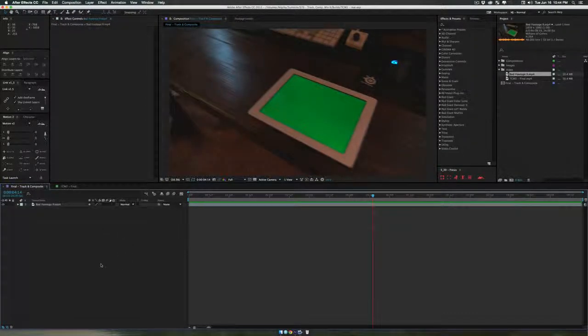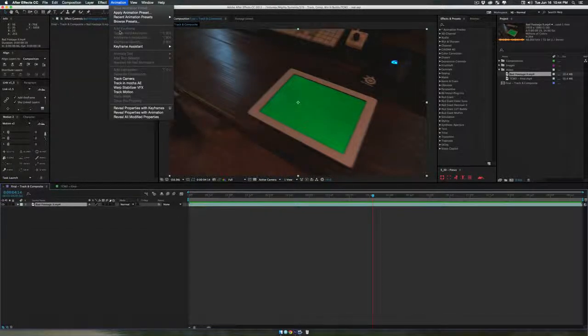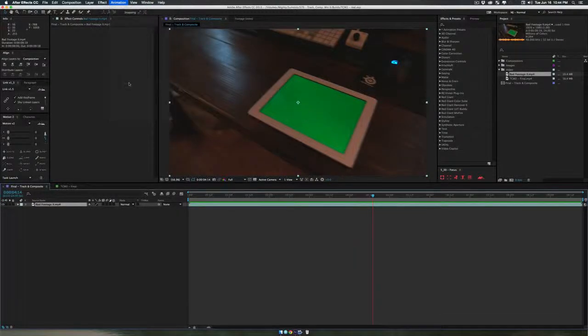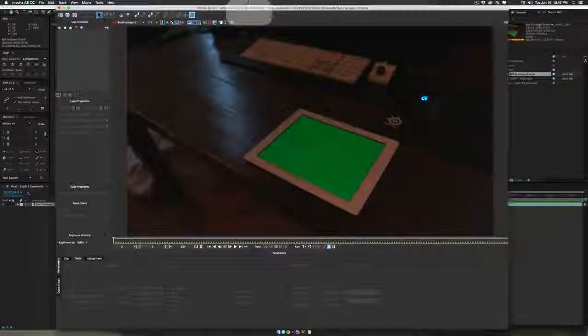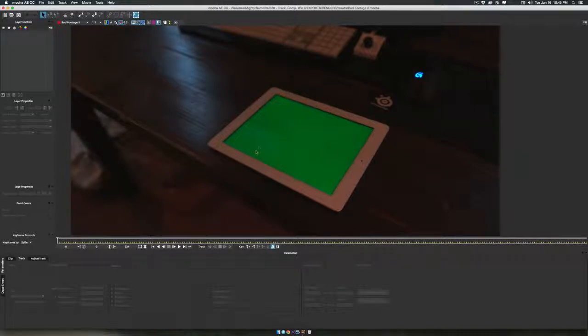In order to open Mocha, you select your footage in your composition, go up to Animation and down to Track in Mocha AE. It's going to open up over here. Just give it a second, and there we go. I'm going to say okay and just save it. Normally you'd want to check your settings there. I totally breezed over that.